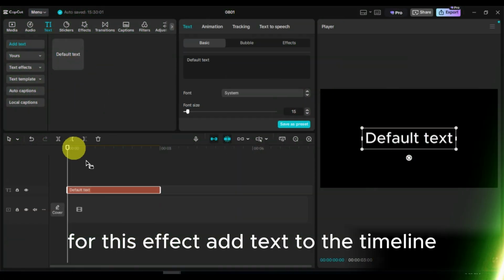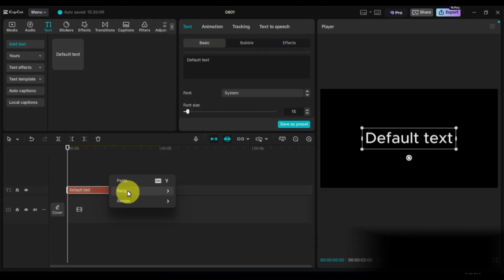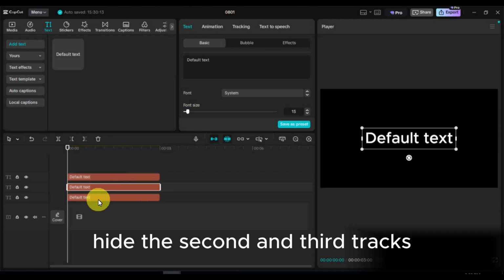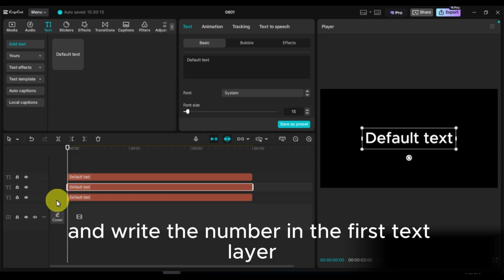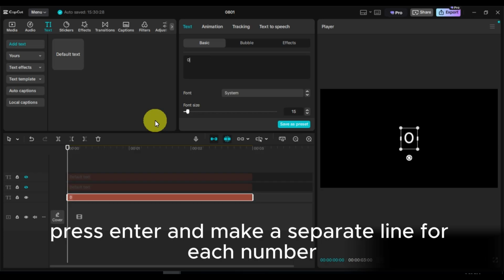The third effect is the counting effect. For this effect, add text to the timeline and then duplicate this text twice. Hide the second and third tracks and write the number in the first text layer. Press Enter and make a separate line for each number.